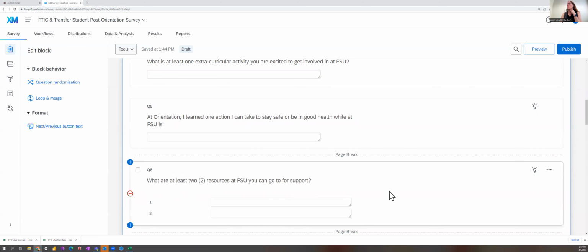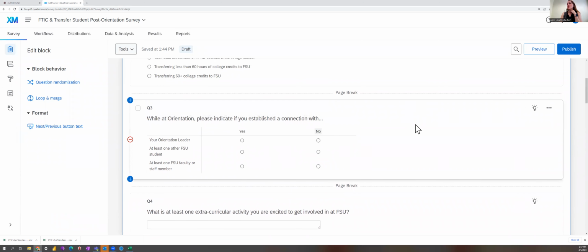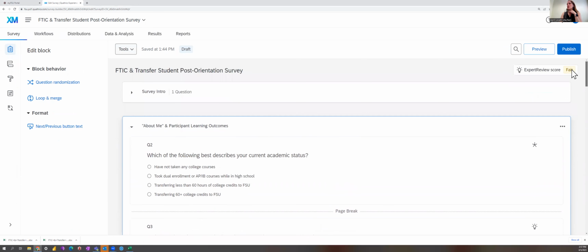So just so you can see what it looks like, we have some open-ended text options here. We have some Likert scales. There's also some multiple choice questions in here. So again, just really basic.